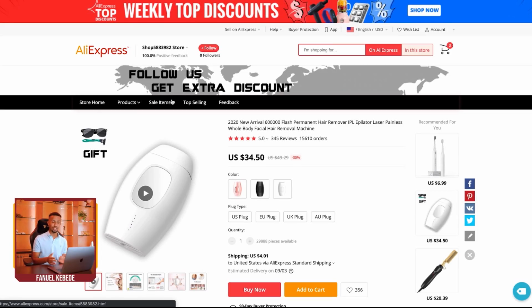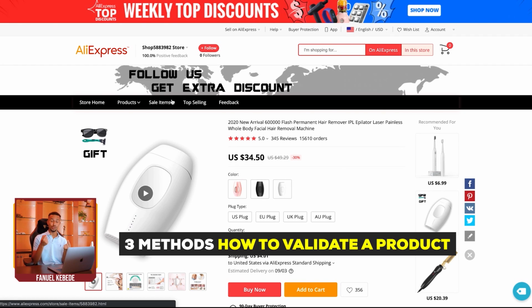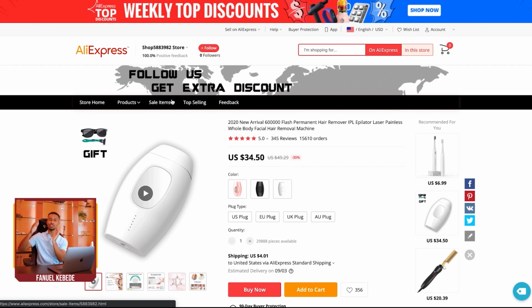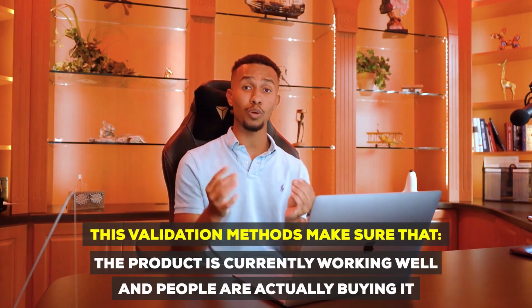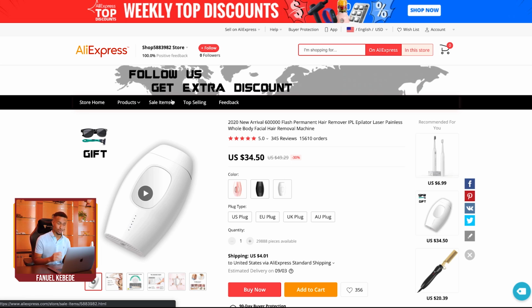So what I'm actually going to show you now is how to validate this product. Then we're gonna get into the second part of product research and the third one. This validation process works with all the product research methods that I'm gonna show you today. So make sure to use this validation method to make sure that this product is currently working well and that people are actually buying it, right? Because that's one thing that we want to make sure of. So let's go ahead and go through the validation method.